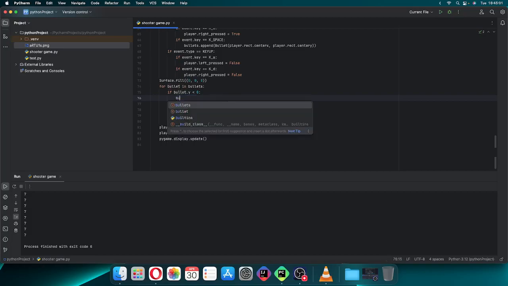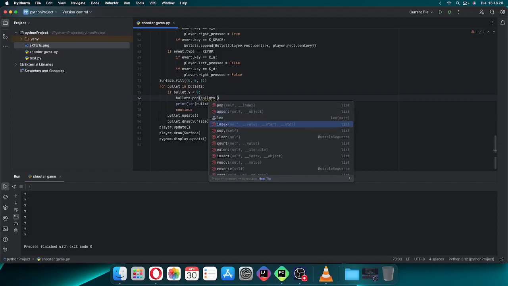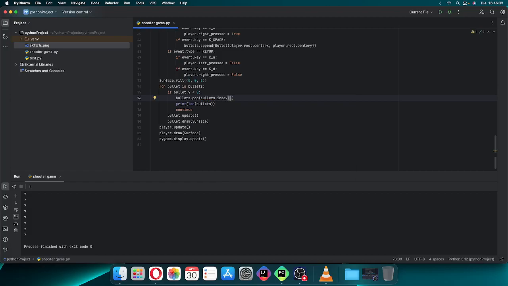So what we can do is bullets dot pop. It will take an index. So what is the index of this bullet? Just a minute. To find the index of our bullet, what we can do is index. I heard this method somewhere, I don't really know. Bullets dot index of this bullet. So now this should provide our bullet's index, and it should pop.